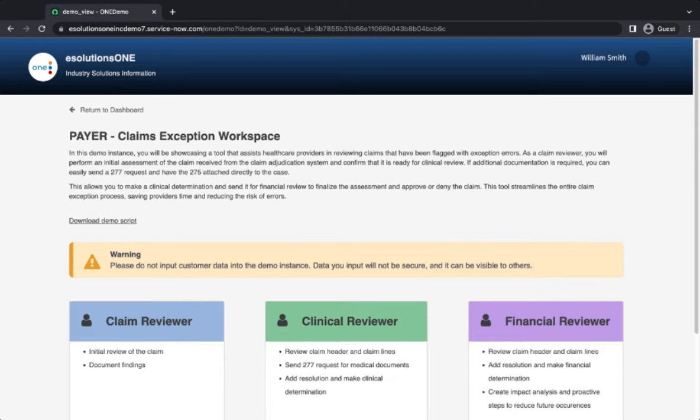An example we'll be running through today is high dollar review. A claim dollar amount exceeds the adjudication system's dollar amount rule. An example would be an ER visit. Another example could be medical necessity review, and this could be kicked off based on unclean data or specific code sets, only to name a very small amount of possible exceptions.